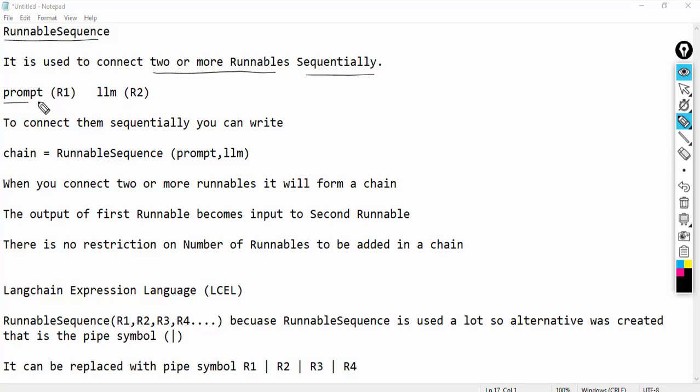For example, you have a prompt object which is a runnable because it is from the prompt template class, and then you have an LLM object which is from the chat OpenAI class. So these kinds of things you have already seen, the prompt template class and chat OpenAI class. I have told you that they are inheriting the runnable class. That is why the objects of those classes are runnables. So what happens is, in runnable sequence you are connecting these two runnables or more runnables.